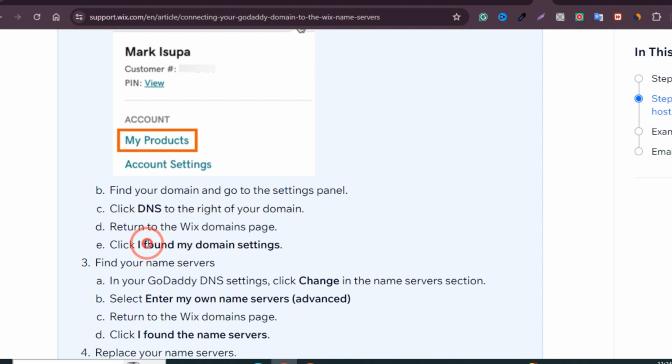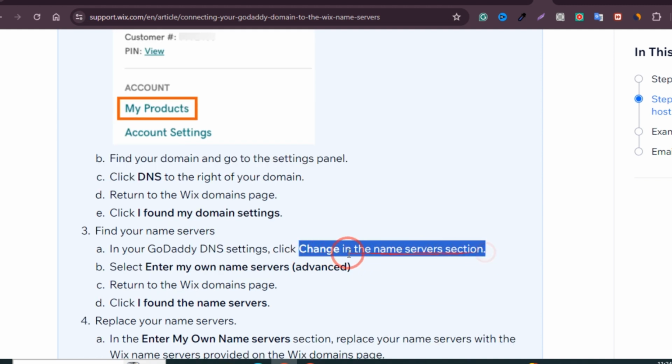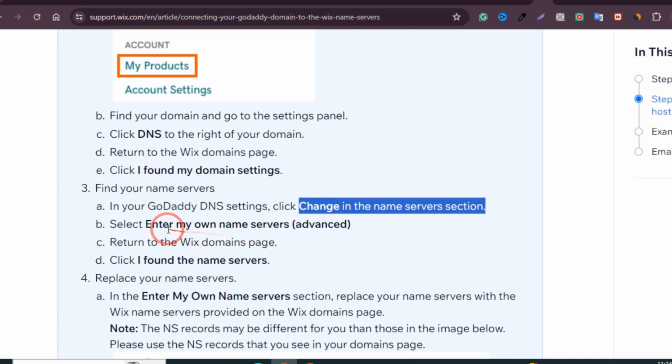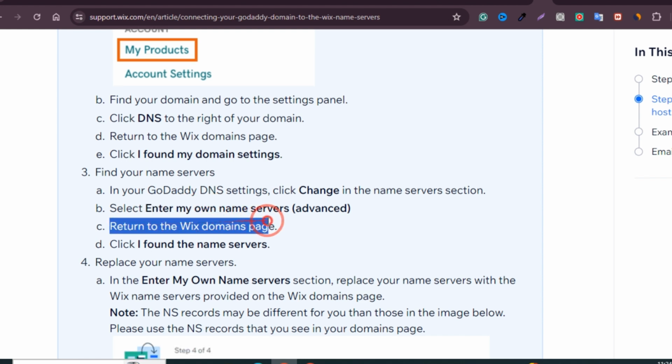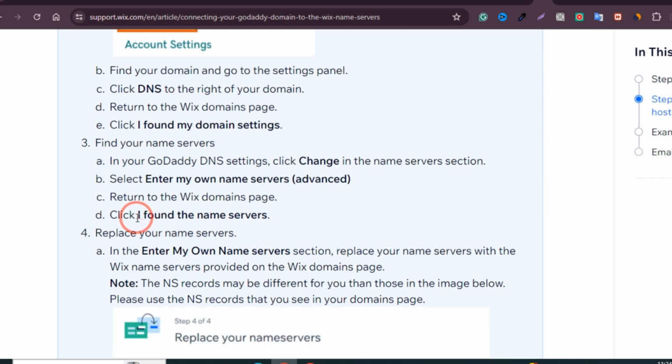Now go to Wix.com. Confirm that you have found your domain settings. Click on that button on Wix.com. Then go back to GoDaddy, and here you need to change the name servers. First, click on Enter my own name servers. Then go to Wix.com and click on I found the name servers.